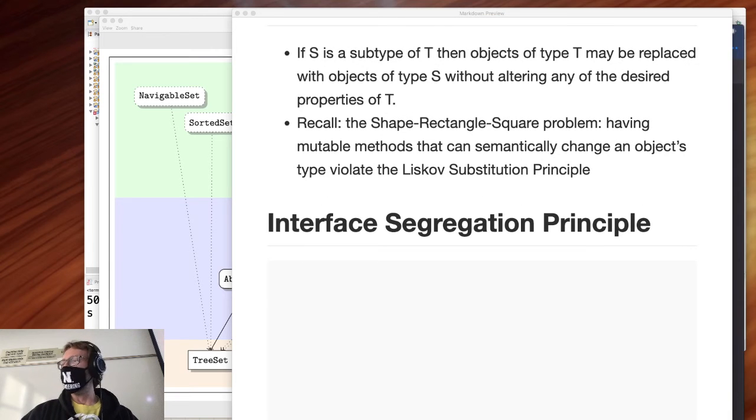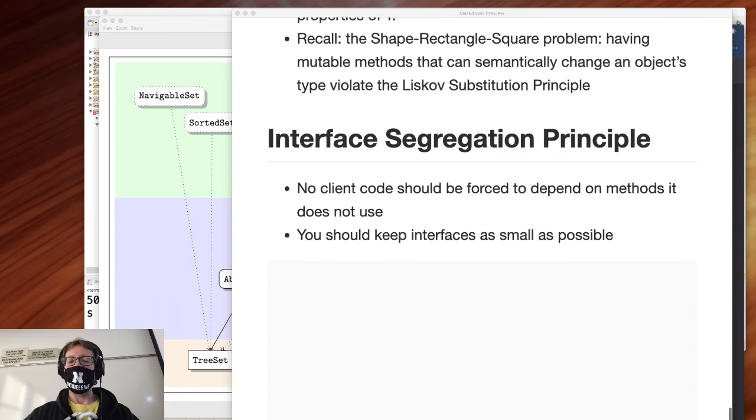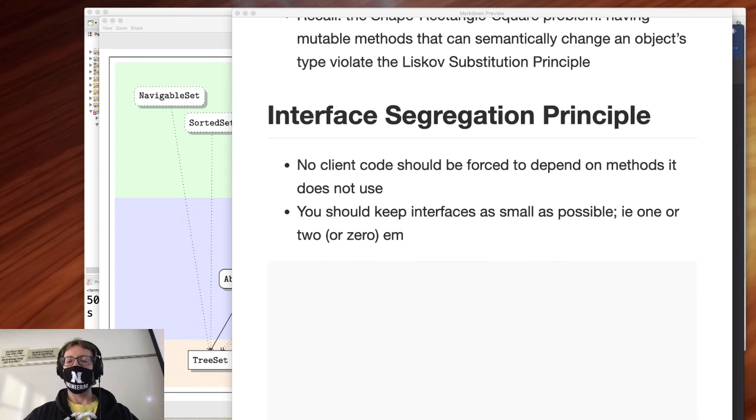Duct tape. The I in SOLID principles is the interface segregation principle. And that is just a directive to keep interfaces small, right? You should keep interfaces as small as possible, i.e., one or two or zero methods each, right? Because no client code should depend on methods that it doesn't use.